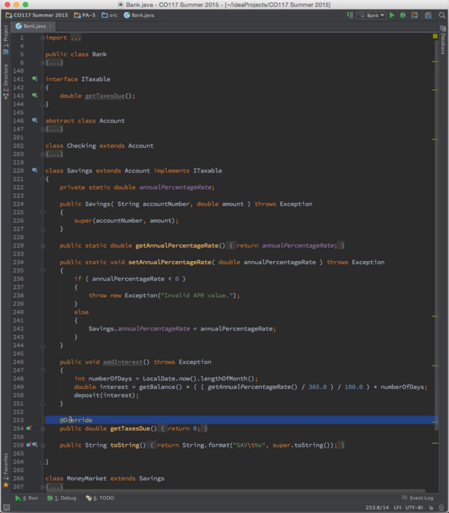Notice the annotation of override here. This may seem confusing because what are you actually overriding? This is the first time we're seeing getTaxesDue in this class inheritance chain. Well, because the interface declares the method getTaxesDue, the annotation to override is referring to the interface declaration.